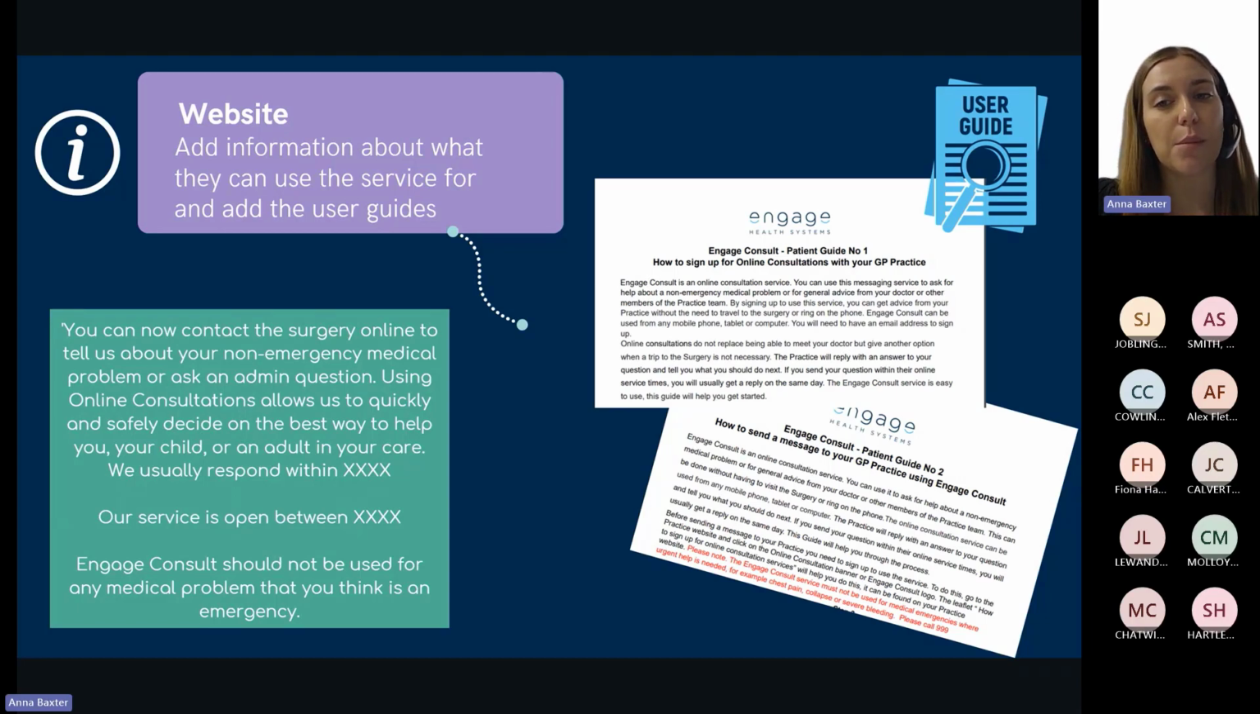We've recently also updated our user guide, so I'll send a link across after the call, but they are on our support portal under the Engaging Patients section. Basically, the user guides tell the patient how they can sign up for online consultations with the GP practice if they haven't used the service before. There's a detailed guide which will take them through that, but also how to send a message to their GP practice. So you've got those guides there.